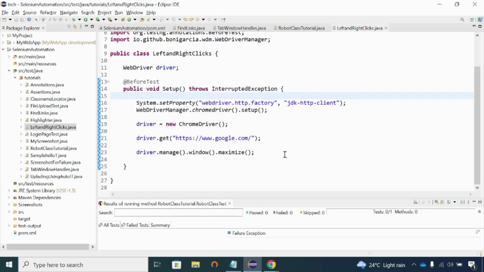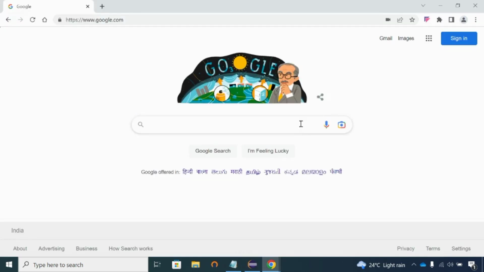Today we are going to see an important topic, that is how to do left click and right click using the mouse. So as you can see, this is the google.com web page. Here we have a few links like Gmail and Images. So I'm going to do right click and also I'm going to do left click.